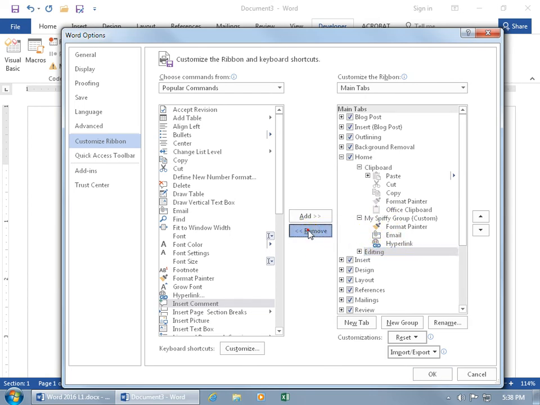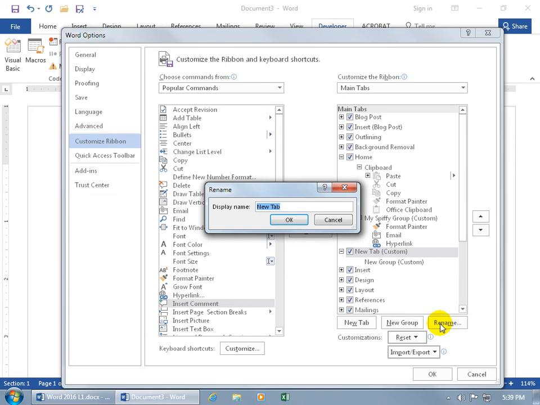Let's do the Editing, remove that. And now that we butchered the Home tab with just two groups, how about if we add a new tab? Click on New, select the tab here, and rename it. Call it the Popular tab, because that's where all my popular commands are, so I don't have to zip around all over these tabs or have a long list up here on the Quick Access toolbar. I can just stay on one tab with my popular commands.